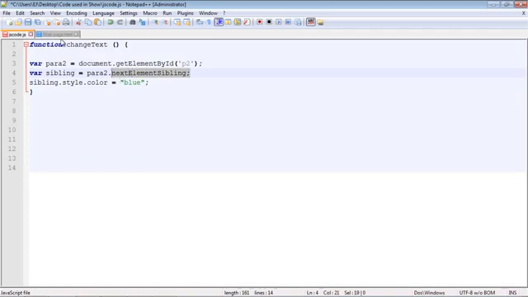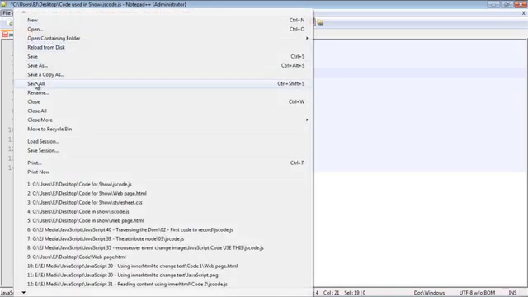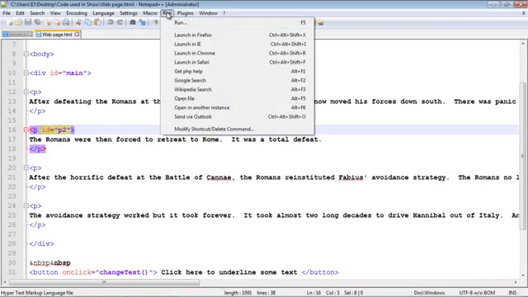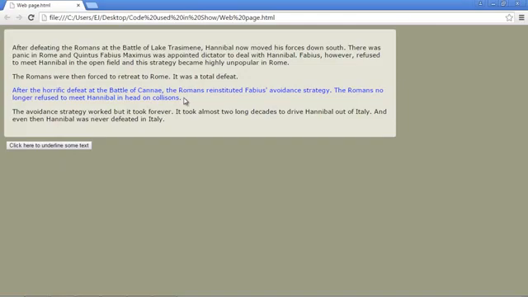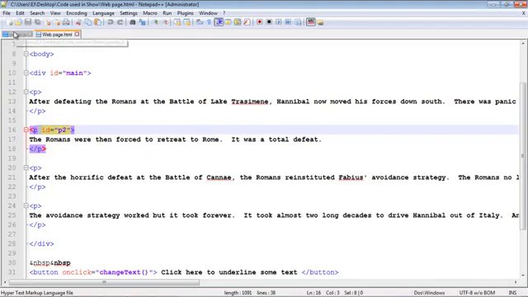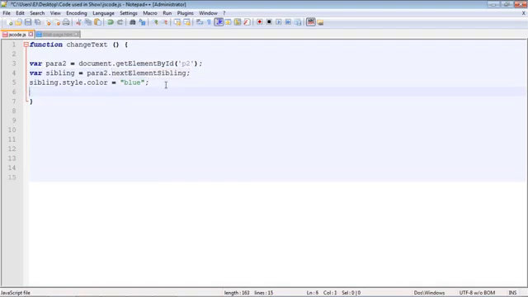Okay, so let's go ahead and save everything up and let's see if this works. And we'll go launch this in Chrome. And there you can see the third paragraph's text is changed to blue. All right, so let's go back to the JavaScript code. And let's make a comment here so you can have this as an example. And we'll just copy and paste this entire line here.